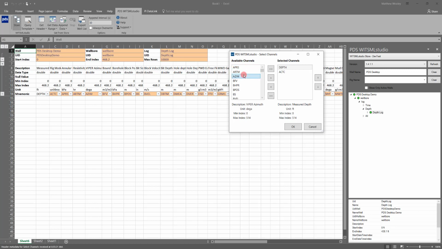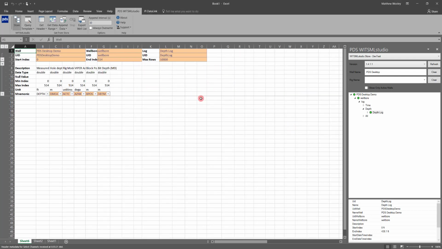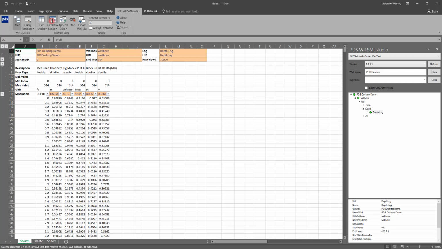By double-clicking or selecting and clicking this button, we can pick and choose which channels will be queried. There. If you want to change the order, select the channel and click the up or down arrows to adjust where its position is. Okay, let's fetch data for this. Since this was a Get Header, only the header was retrieved and written to the worksheet. To get data, you can click the Get Data Range button. And now you have all the data for those selected channels.